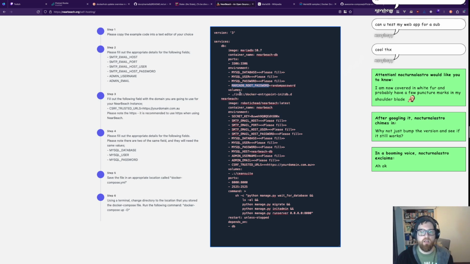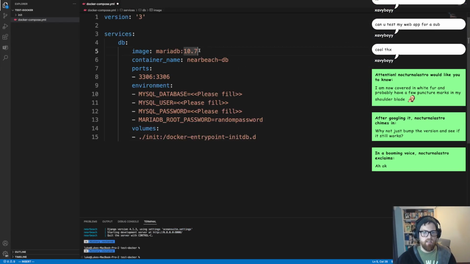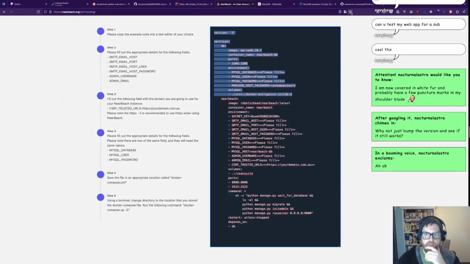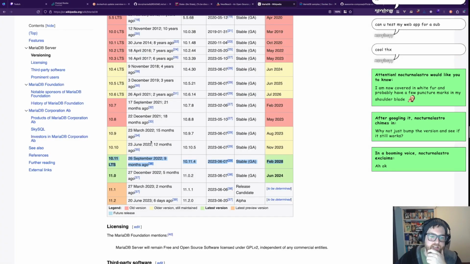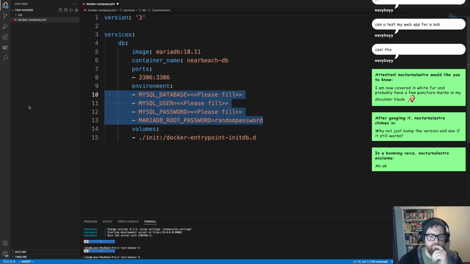I mean, it won't hurt to bump it up. All we really need at the start is, let's do this. We're going 10.11 because, just double checking, 10.11 is an LTS version. Container name neobhdb, ports 3306, 3306, and then environmental variables. I don't know if they're going to be the same, but we'll try it.